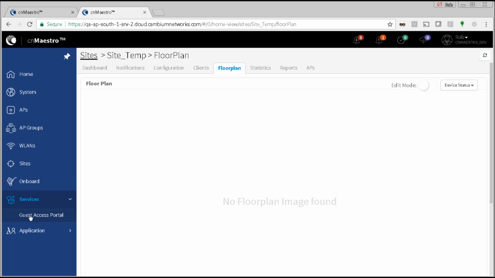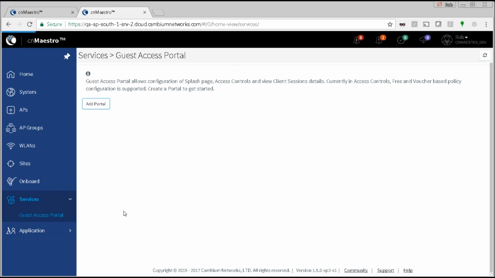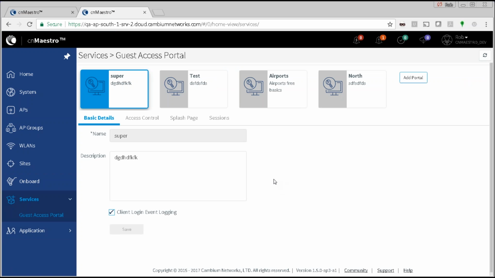And then we have additional features for Wi-Fi access. We're not going to go into the Wi-Fi stuff today, but that's a whole other presentation. But we have guest portal capability, etc.